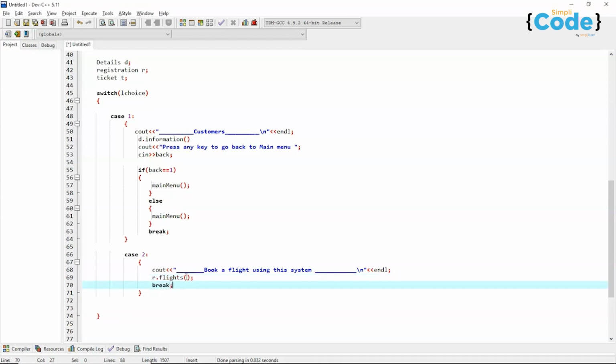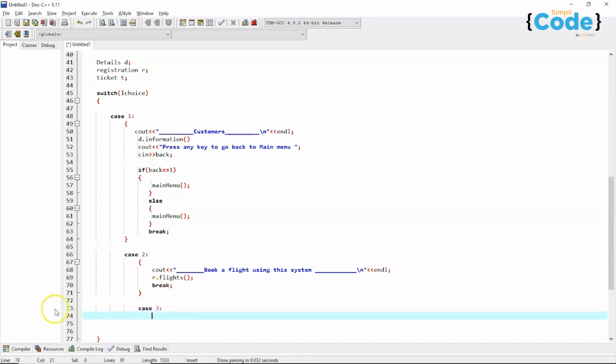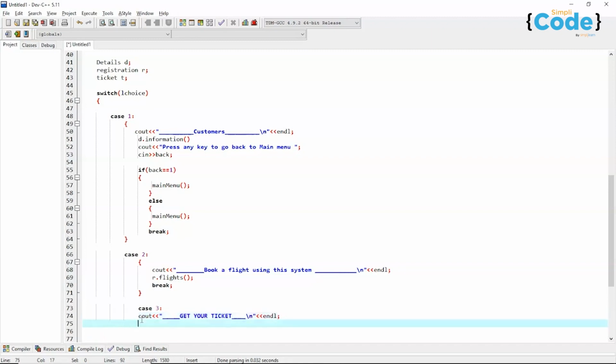Now we'll write break. Now we'll have to create case 3. Now case 3 is for ticket collection. Now all we need to do is to display a message saying that get your ticket. Alright, now we'll use \n. Now we'll call the function.